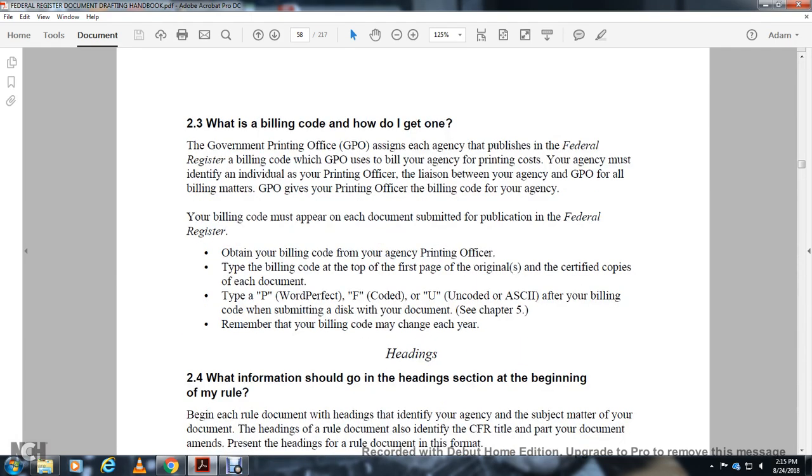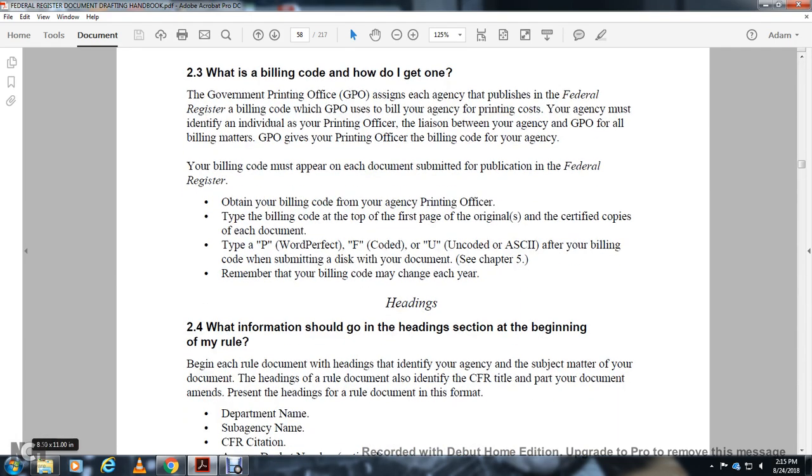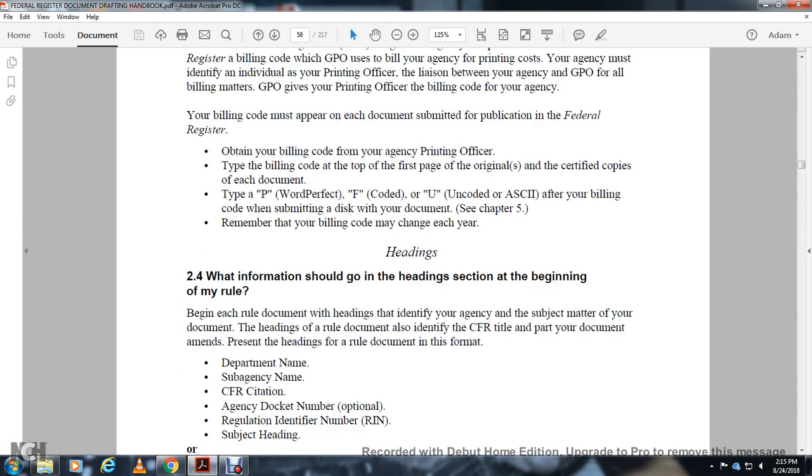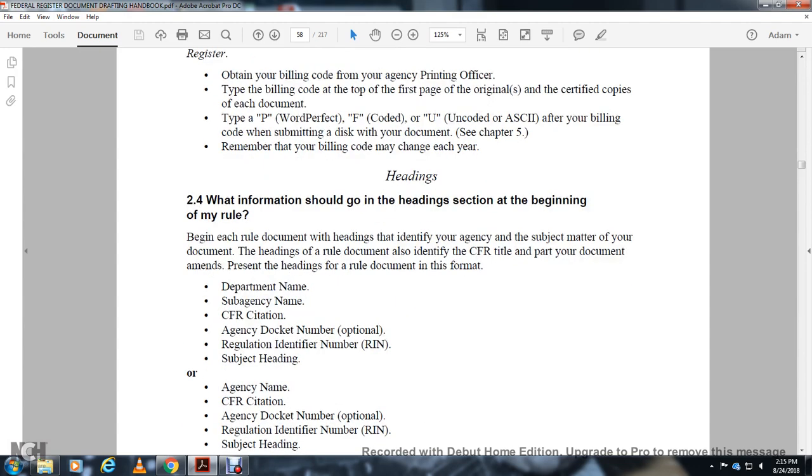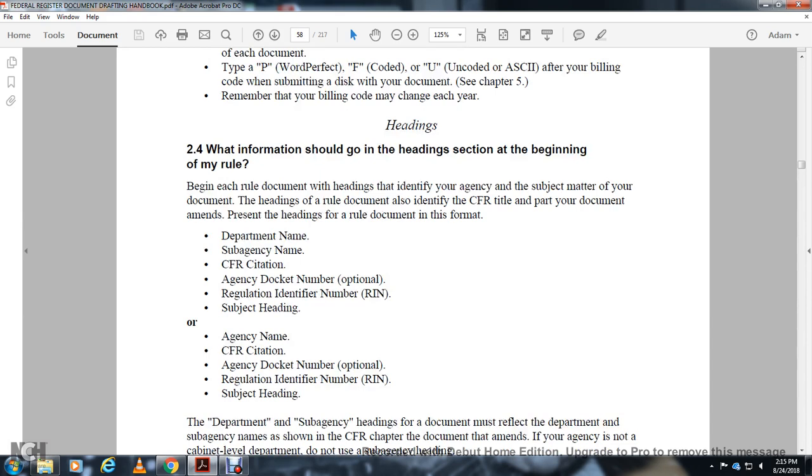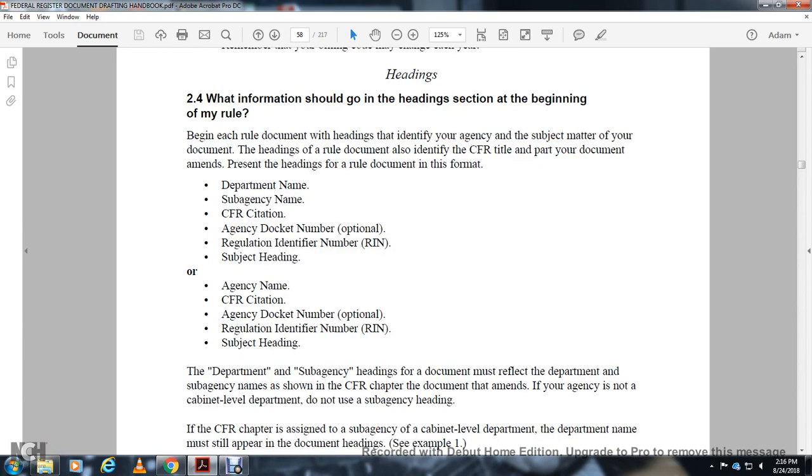Headings. What information should go in the heading section at the beginning of the rule? At the beginning of the document, identify your agency, the subject matter of the document, the CFR title and part, and the rule document heading in this format. Department or agency, subject agency, CFR citation, agency document number, optional regulatory identifier number, and subject heading. The department or subject agency in the document must reflect the department or agency shown with the CFR chapter, and the amendments to the agency in capital letters.